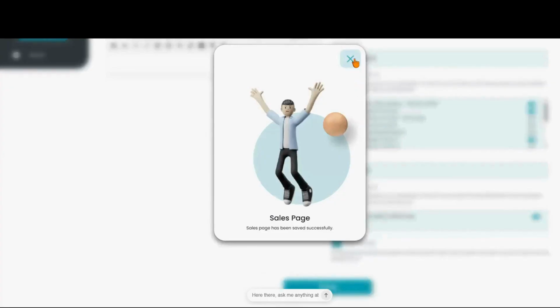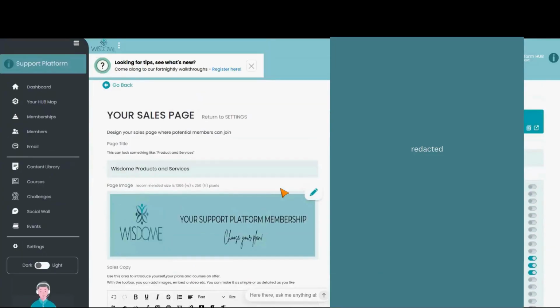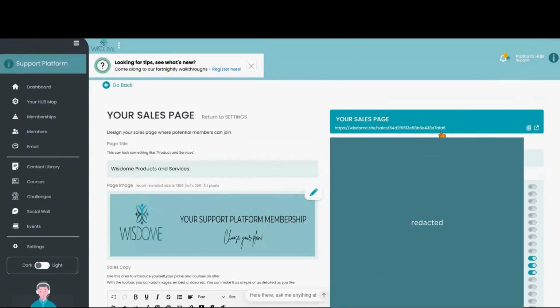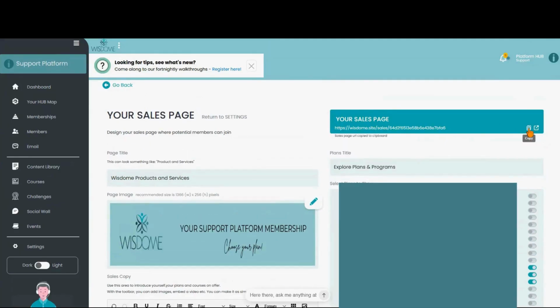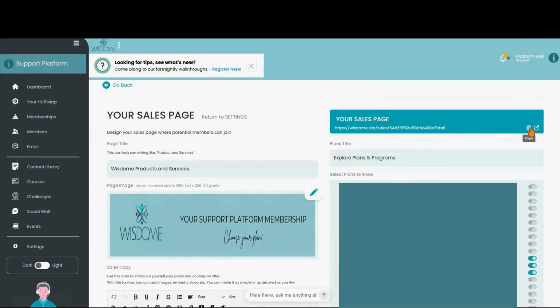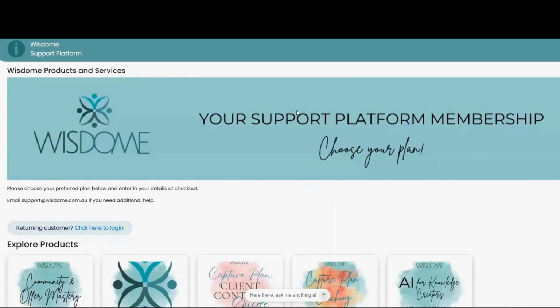All right, so right now we have activated our sales page. What we need to do is copy this link. This is the link of your sales page. Just click on this icon to copy. Okay, and then let me show you what the sales page looks like. Okay, so this is our sales page.